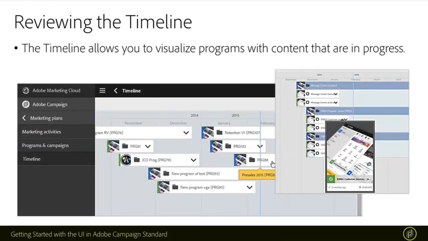Let's take a look at the timeline that Adobe Campaign Standard provides you to manage the ongoing tasks within your projects. The timeline helps you visualize all these activities, whether they're your own activities or they belong to your teammates. To access this timeline, go to Marketing Plans and Timeline from the navigation pane. It'll take you directly here. Right from here, you can click on any of the activities and it'll take you directly to the detailed page.